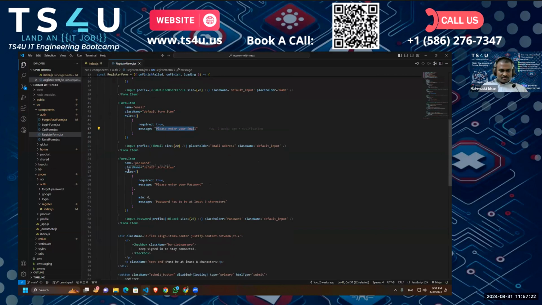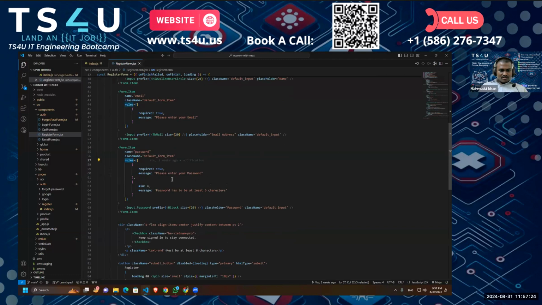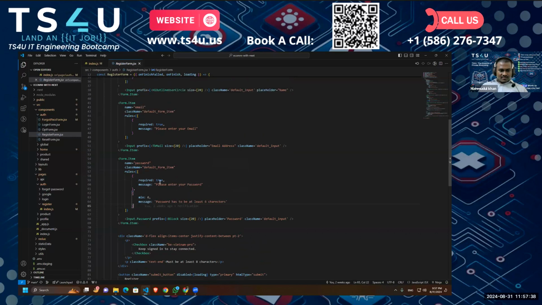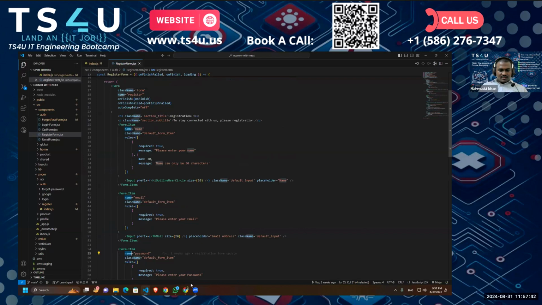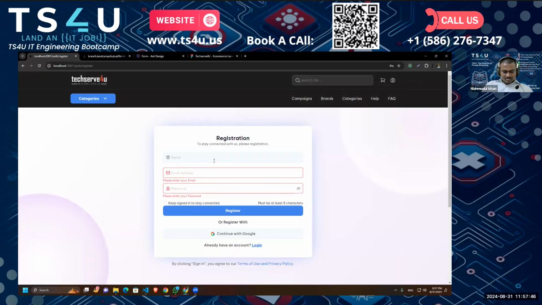And after that, for our password field, I'm setting up two rules: of course required is true, with the message please enter your password, and the password has to be a minimum of 6 characters. You can add other validations if you read the documentation, and you can see how you can validate the password. So, okay, after that, we have got our name, our password, and email. So let's say the user enters all of this successfully. So let's say my name is Mahmoud.